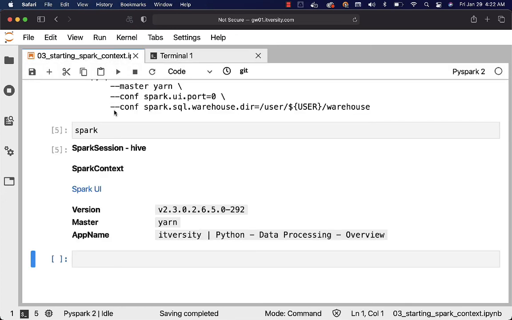So if you are practicing for CCA 175, make sure you are comfortable with the CLI as well. Otherwise, just focus on the notebook type of environments. It can be Jupyter notebooks, it can be Zeppelin, it can be Databricks notebooks, etc.